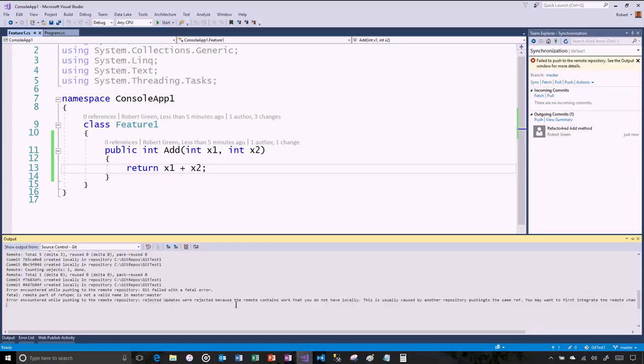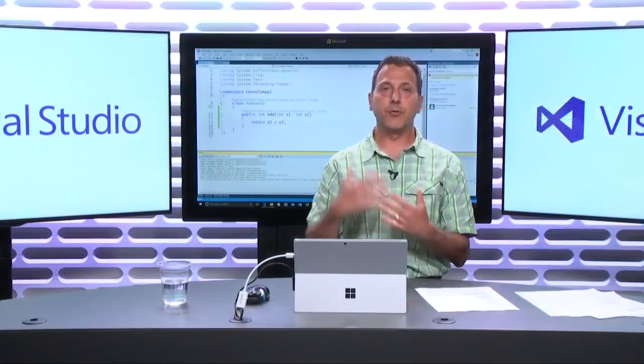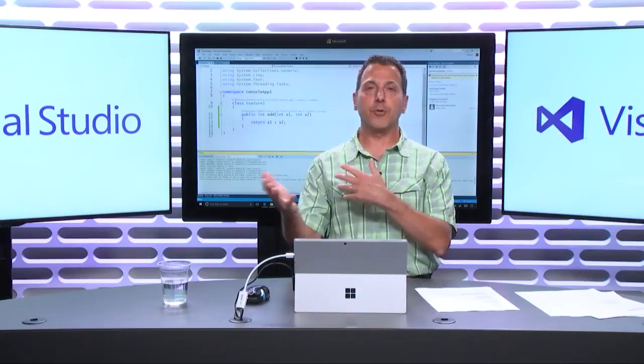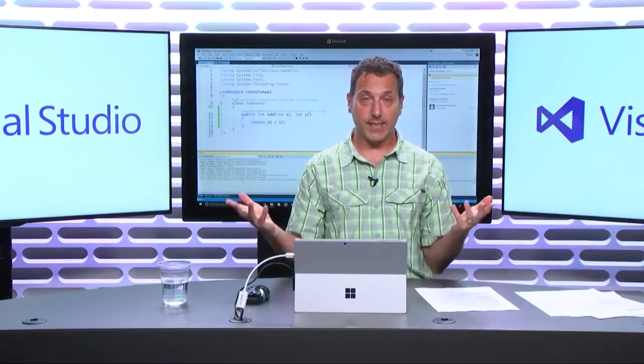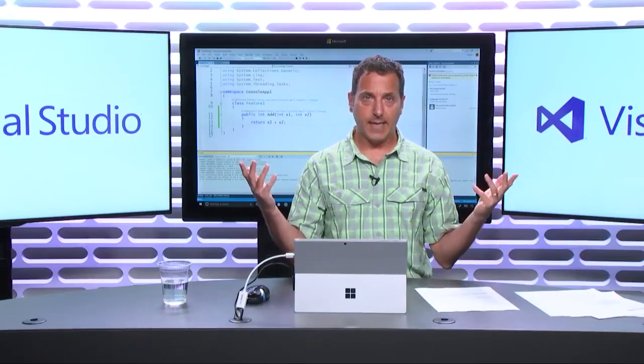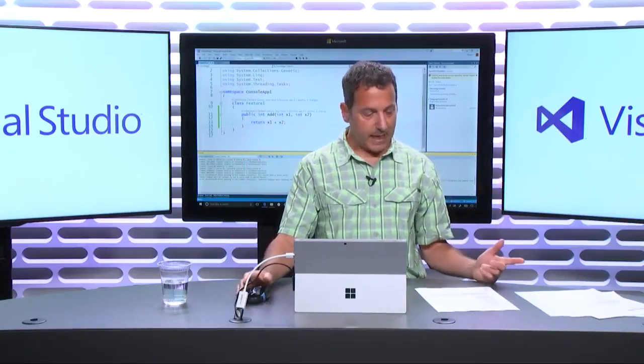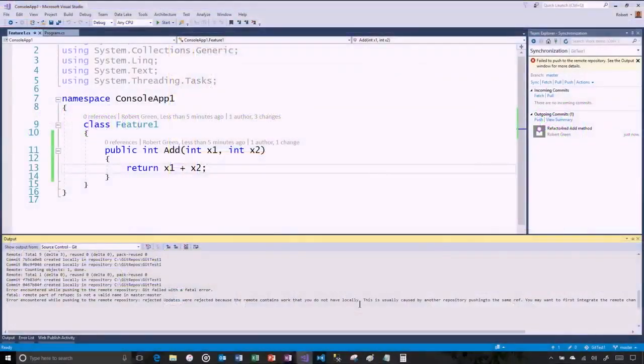Rejected updates. Updates were rejected because the remote contains work that you do not have locally. There's a conflict. Git will try to do the push and to do the merging, but if it can't figure out how, in this case, with this conflicting code, then it fails. So now the question is, why did it fail? What can I do about it? All right, well, let's see.